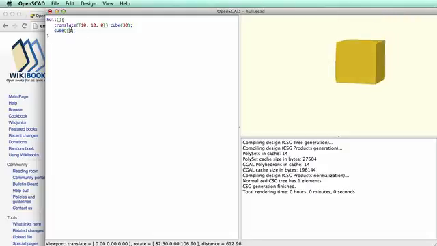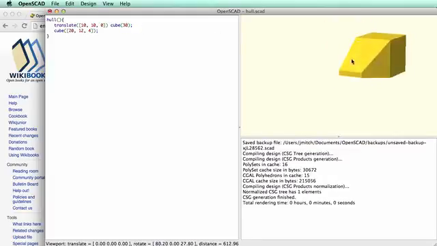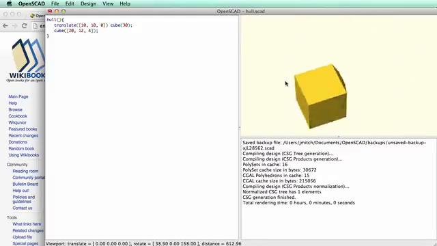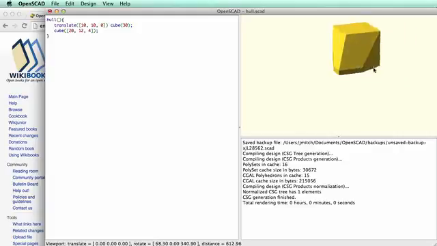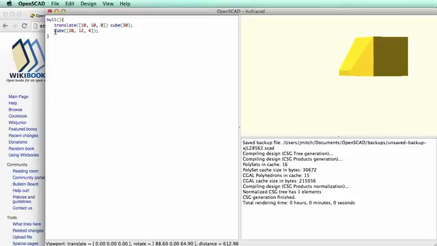We don't have to have a perfect cube. It could be some kind of strange cube here. And then we do F5, and it actually changes the whole layout of what's actually going on with this, right? And it doesn't have to be a cube either. It could be a sphere. So let's use a sphere.